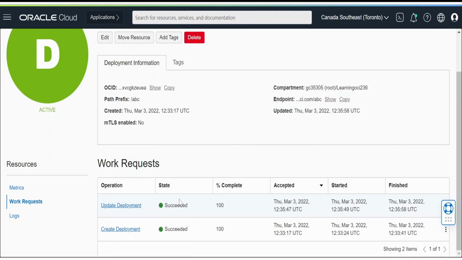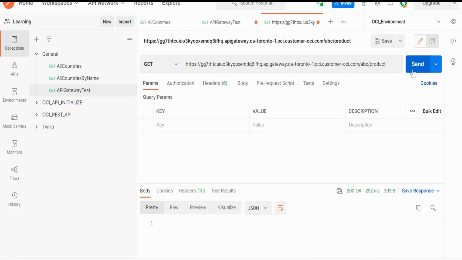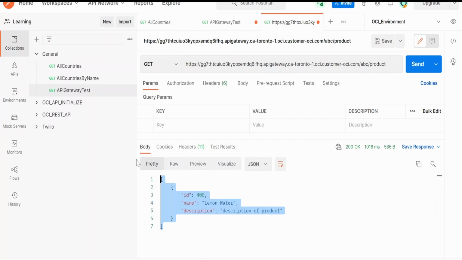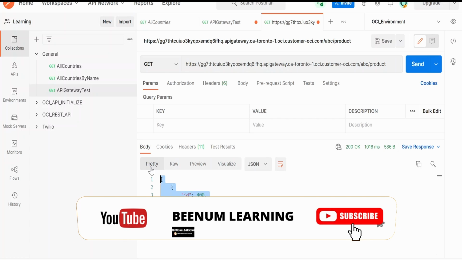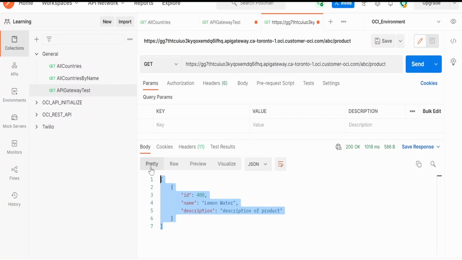Now let me refresh this. Yeah, our changes has been deployed successfully. Now I will test this again from Postman. Click on send. Now you can see the response, that is sample response, what I had copy pasted in API gateway. This is just for the mocking purpose. I have placed it. In a real life scenario, you will be invoking any endpoint or Oracle function and getting the details and displaying over here.